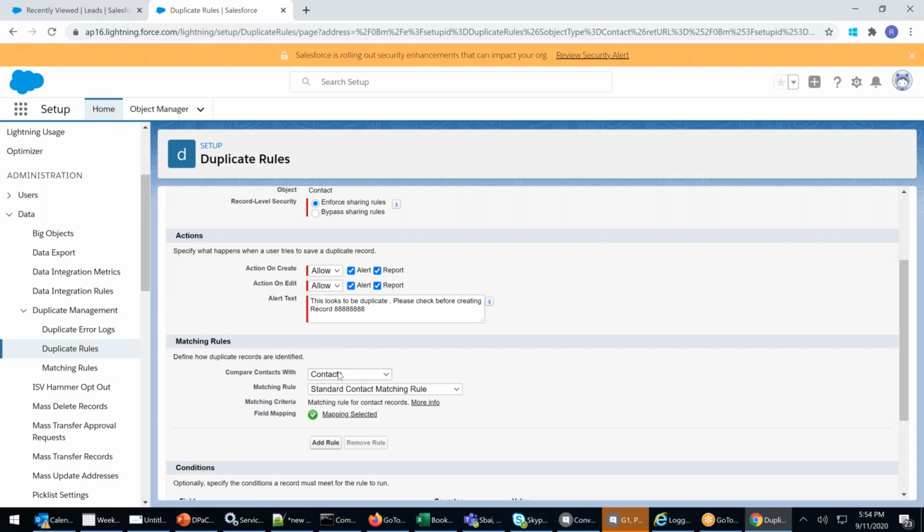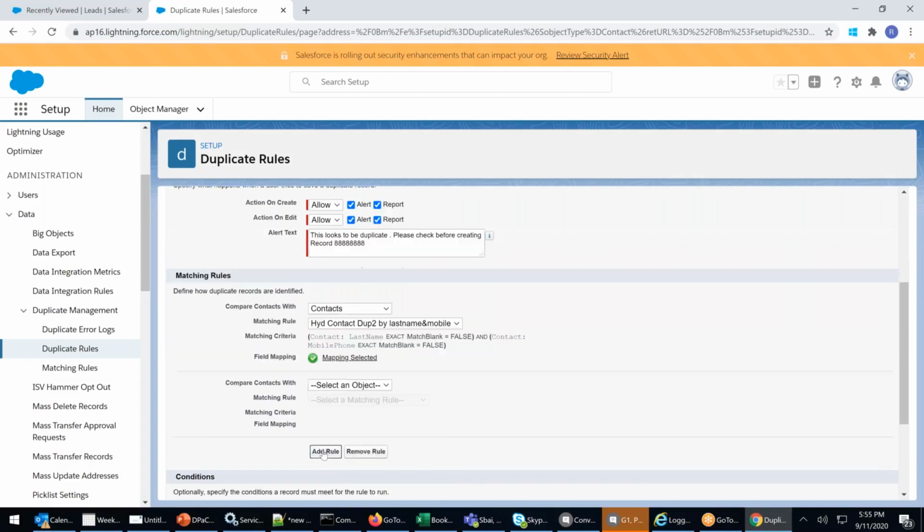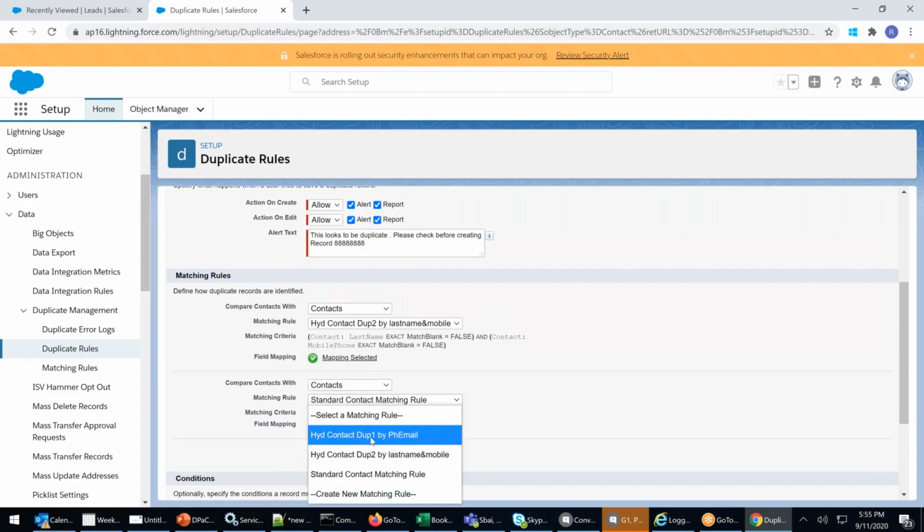Compare contacts with what? Compare contact record with contact. Where is the matching rule? Here are the two matching rules: phone and email, last name and mobile. I'm taking it. Can I add more rules? Yes. See, again, I can take the second one, right?